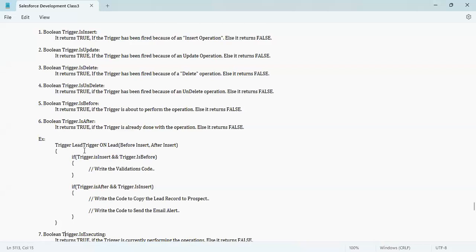Trigger, lead trigger on lead before insert and after insert. So if Trigger.isInsert and Trigger.isBefore, write the validation code. isInsert means we are performing the insert or not. True. isBefore, about to perform the operation. Is it true? Yes. So if both are true, then I'm going to perform some operations.